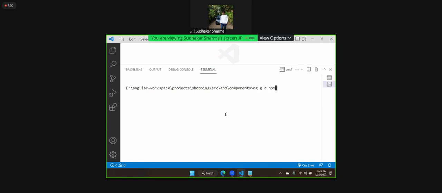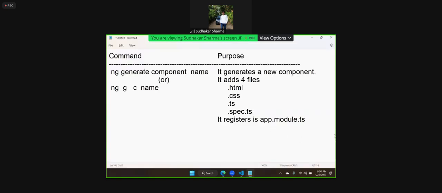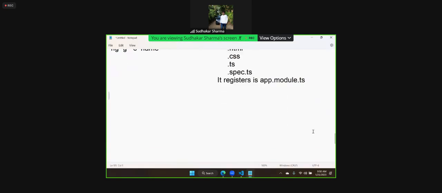Component name is home. Now it will create that component by the name home. It will create the component and add all the files for that. But we have some flags now, that means some options are there. What options can you add? Here we can put a double hyphen, a flag, an option actually. So we can put dry run.